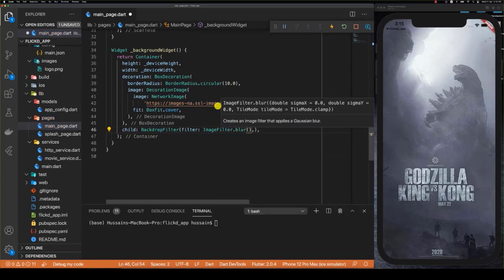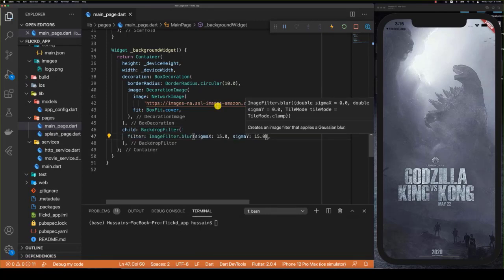And then inside of this blur, we're going to have a sigmaX value and a sigmaY value. For the sigmaX value, you can experiment, but I found that sigmaX of 15.0 works perfectly fine, as well as sigmaY of 15.0, but play around with these values and you'll see how the blur changes, and then set them to your heart's content. So once we have this defined, you're going to see that still nothing happens, and that is because we still have to define the child for our actual BackdropFilter.